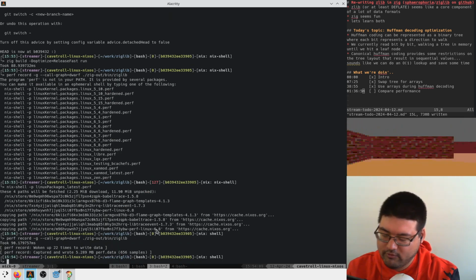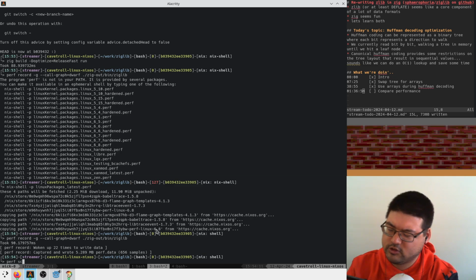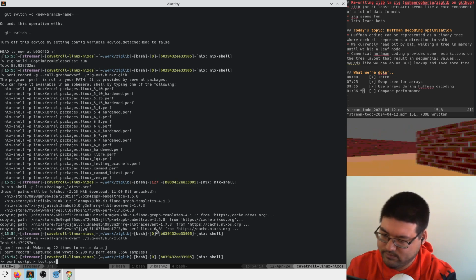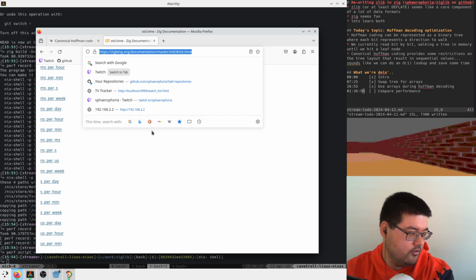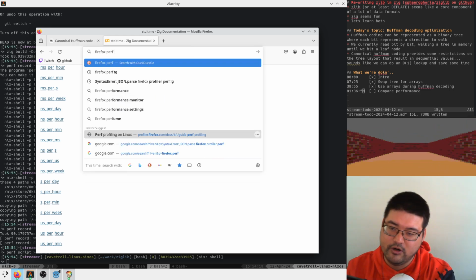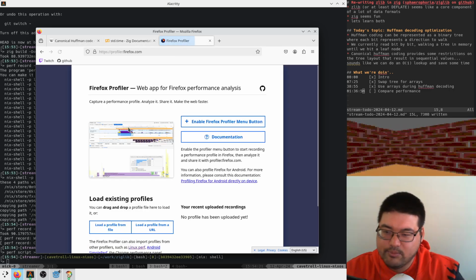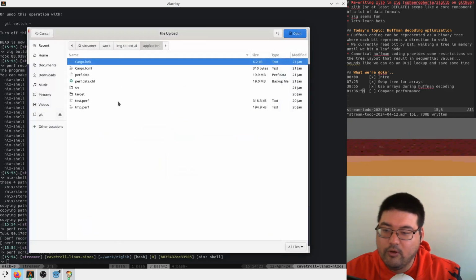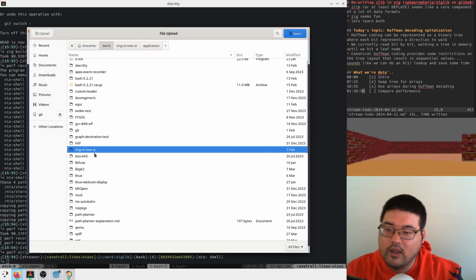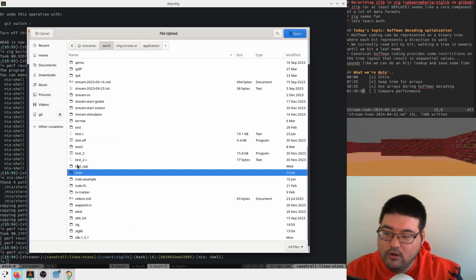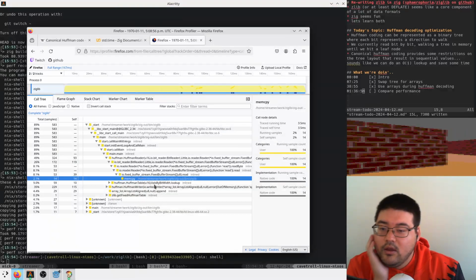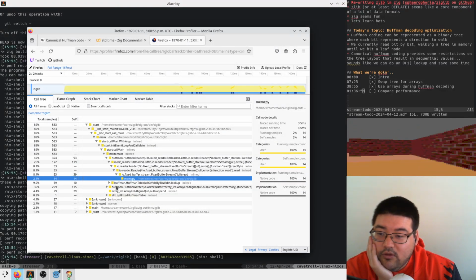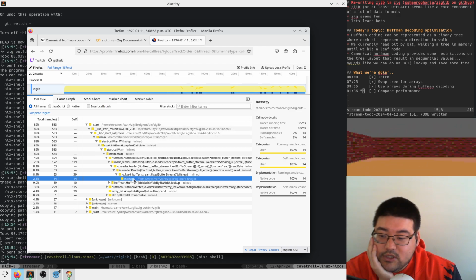And if I perf record, perf script, and then output to test.perf, and then I open Firefox, Mozilla has a profiler website, and I can say load profile from file, and we can look at this one, and we can see where all the time's going.